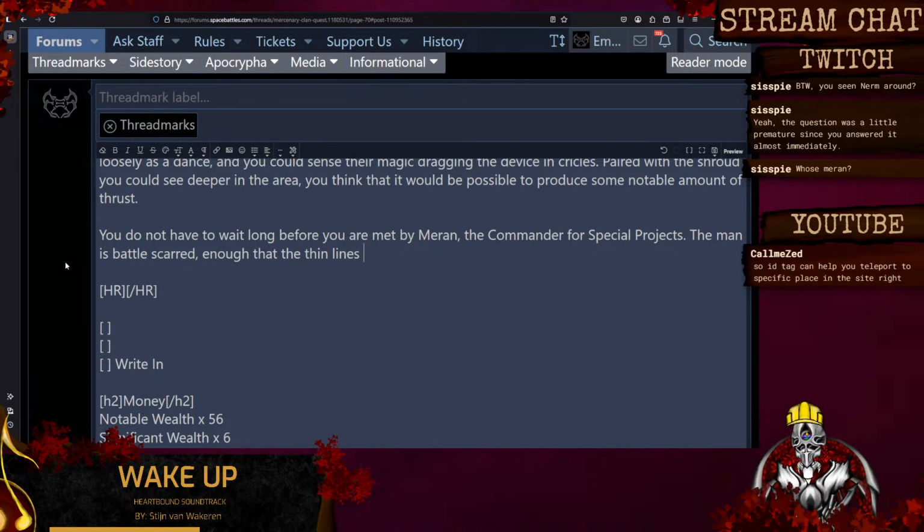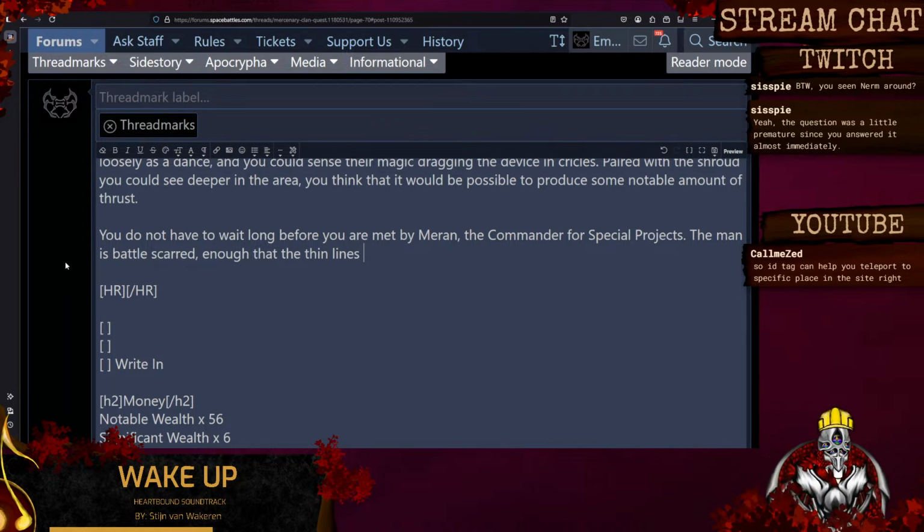ID tag, yes, ID tag can help you scroll to a specific place on a page. And every element should have a unique ID tag.